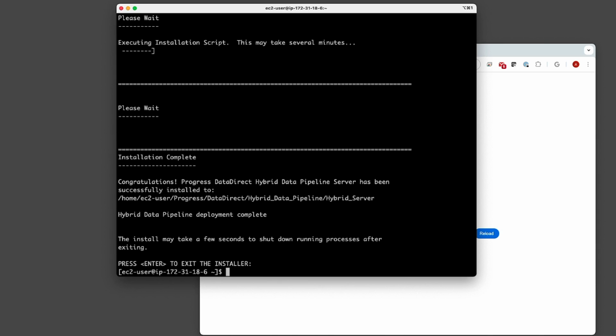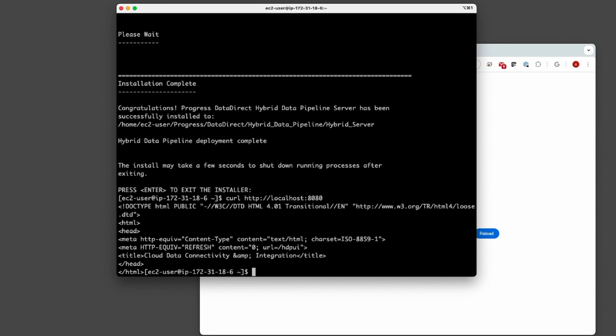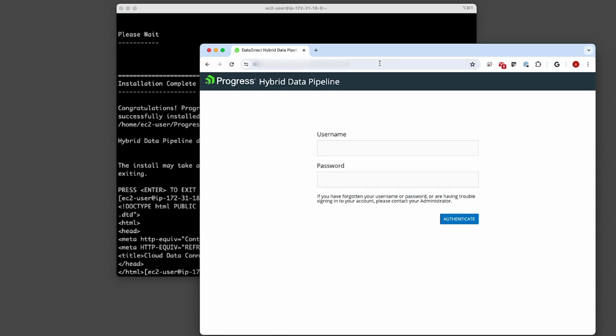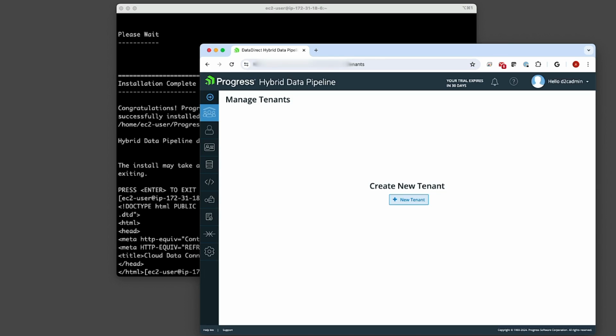Now, it usually takes about a minute for the Hybrid Data Pipeline server to come up and start responding to queries. We can test that right here inside of the console using curl. You'll see that it returned the header of the page. Now we can go to our browser and log in to make our configuration in the user interface. Here, we'll use the credentials that we set during the installation. And now we're logged in and ready to go.